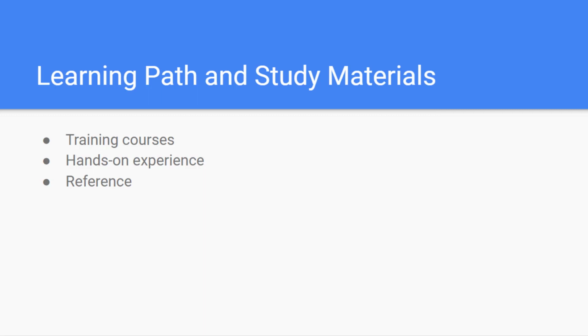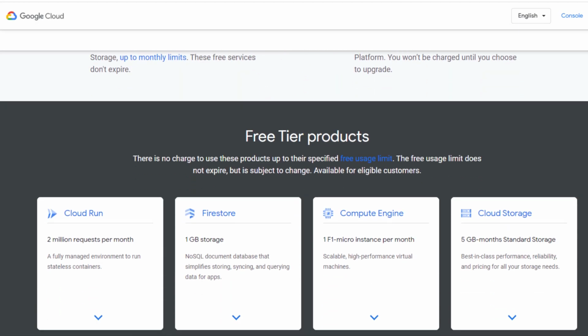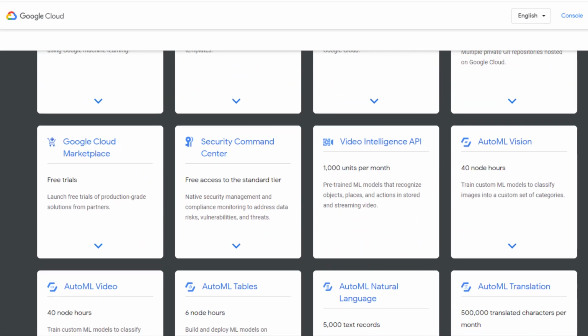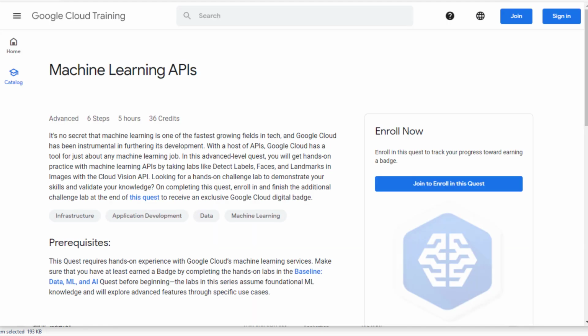The certification exam will expect you to not only understand big data and machine learning fundamentals, but also be able to design, build, operationalize, secure, and monitor data processing systems. So you should gain hands-on experience with the Google Cloud free tier. Coursera and Pluralsight courses provide hands-on laboratories. I did all the hands-on practice in Quicklabs. You will face exam questions very similar to the hands-on practice from Quicklabs.